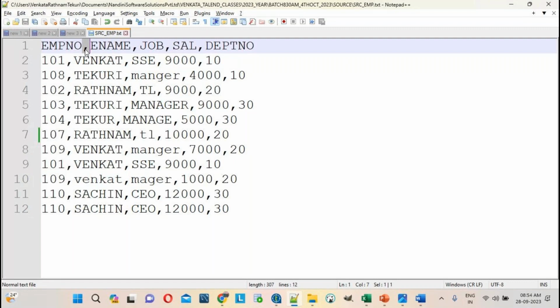What is the delimiter in this file type? Employee number, comma, employee name, comma, job, comma, salary, comma, DPT number. It means one column to another column, something is separated. That separator we can call a delimiter. So what is the delimiter in this file? Comma.